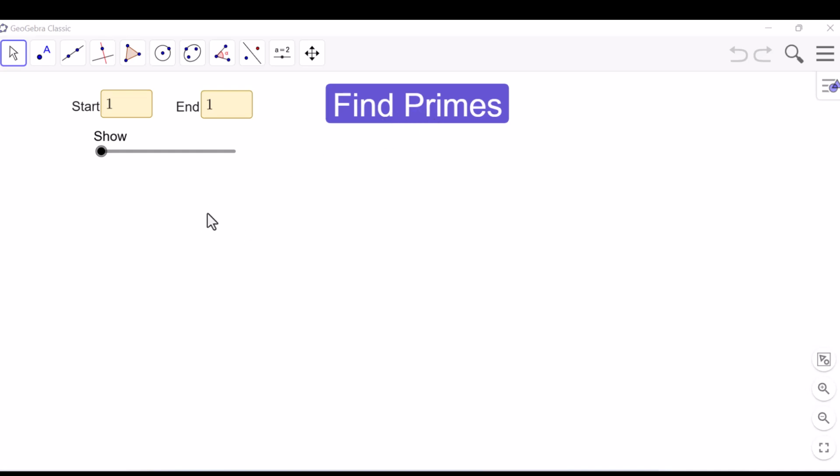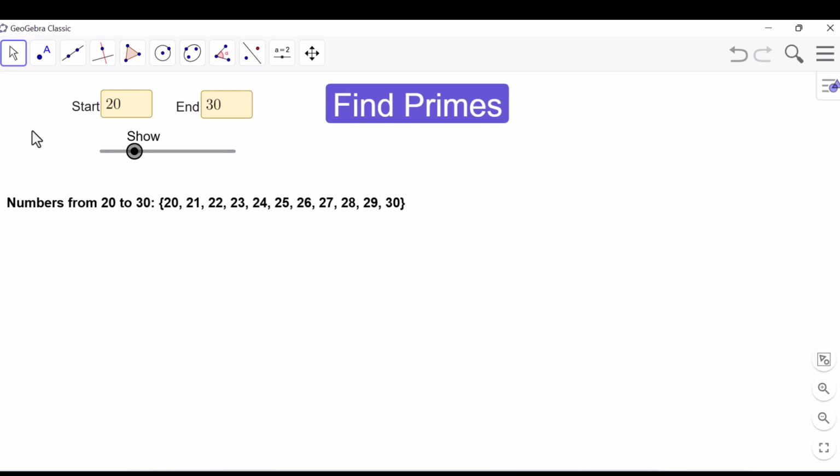So let's do a simple demonstration. Let's say, for example, I want to get numbers from 20 to, let's say, 30. So the first number here is 20, and I'll count up to 30. Now, when I click on find prime, nothing is appearing because I've not clicked on the slider for show. When you click on the slider for show and move to the first position, you will see the numbers from 20 to 30: 20, 21, 22 up to 30.